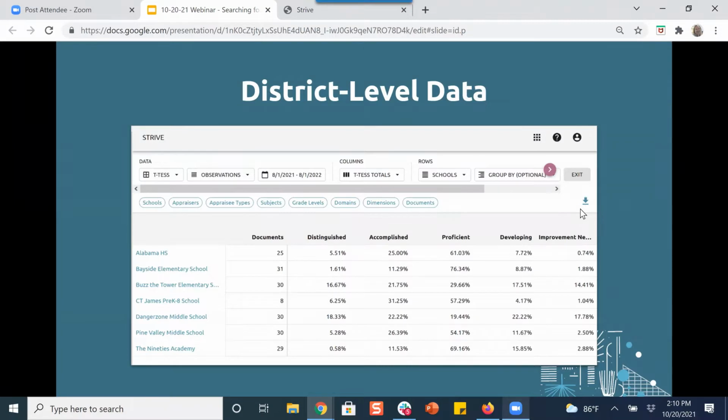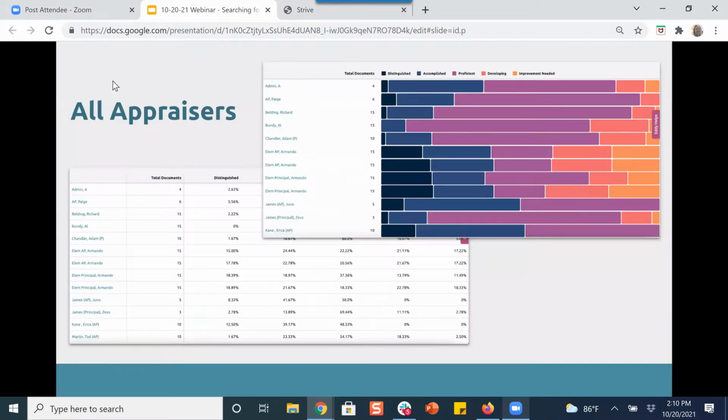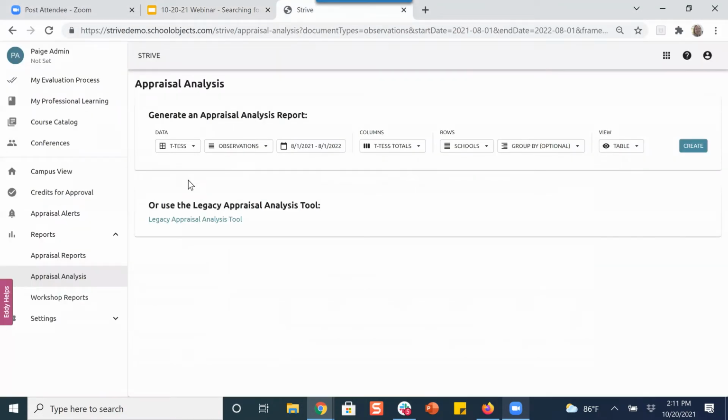All right, so I'm going to go live. I'm going to switch over and build the table that we were just looking at in the system. So I'm logged in as an administrator, and I can go to appraisal analysis. And right now, all of you have this, so you can see the same screen that I'm showing right now.